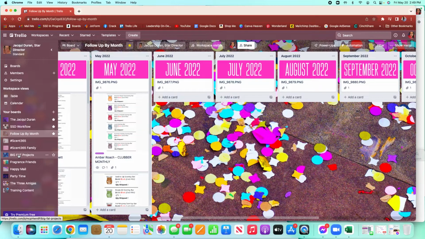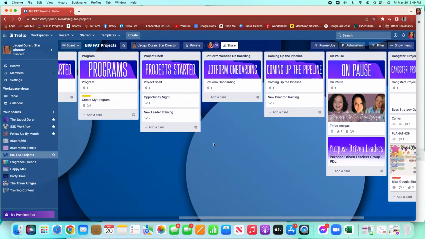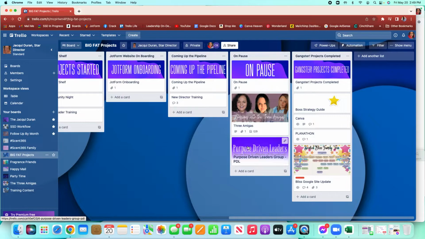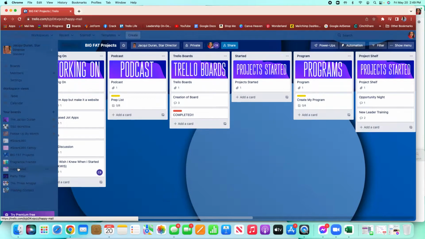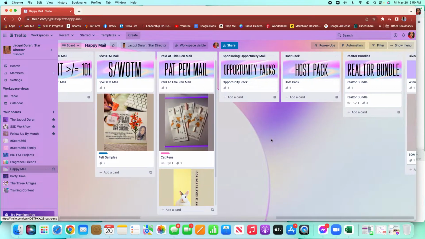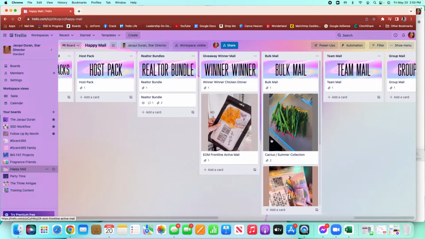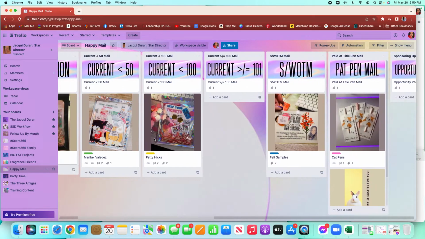Another board that is very helpful for me is what I call my big fat projects. These are the things that I'm working on. I've got on pause, coming up the pipeline, things that I've started, all of those things. Happy Mail, this is where I track what I'm putting in Happy Mail when I'm sending it out, whether it's to my team, whether it's to customers, all of those things, right? So that's how this board looks.